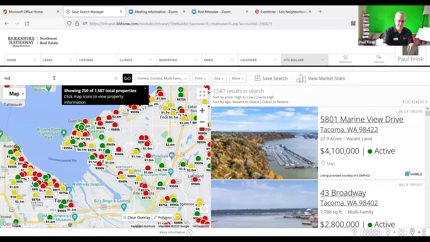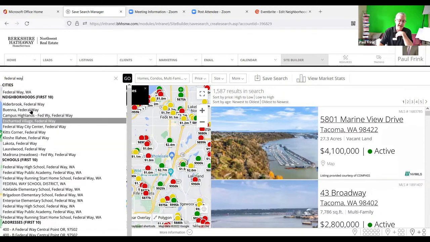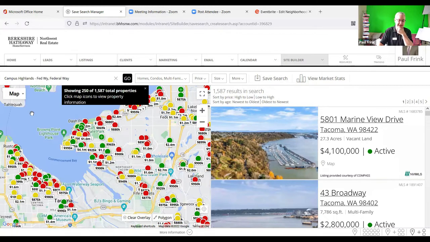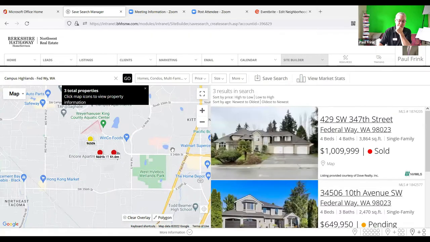So for example, if I put in here Federal Way, okay, there's a drop down that's Federal Way. So I can do it based on Federal Way. And then it gives me the first 10 neighborhoods. So if I want to do this based on a neighborhood, let's say Campus Highlands, I could select that and then I could hit go and it'll do just Campus Highlands. Okay, pretty slick.